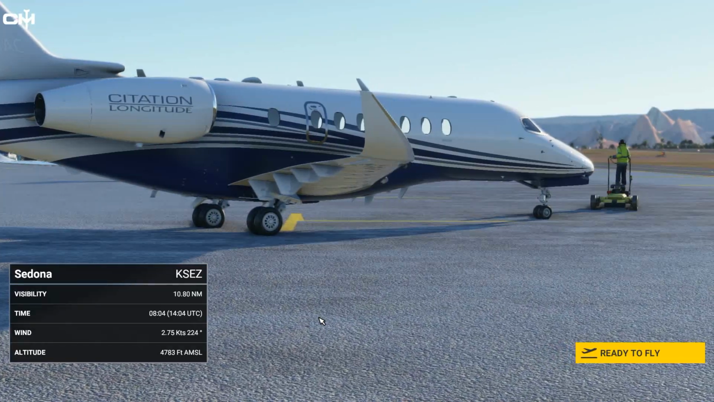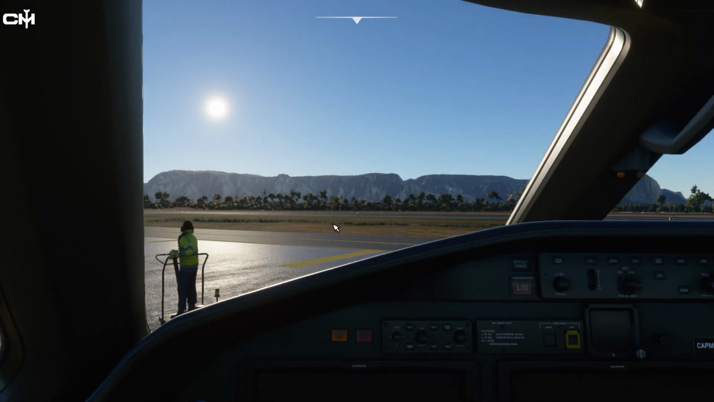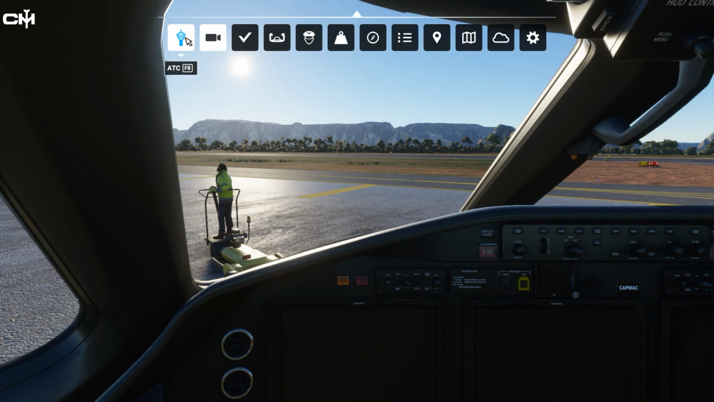But yeah, so there you have it. Let's go ahead and hop in, ready to fly here. And if you load onto the ramp, it's going to load cold and dark every time. All right, I have gotten to the point where I can adjust my views a little bit, which is nice. There's my ATC little tower there, right?